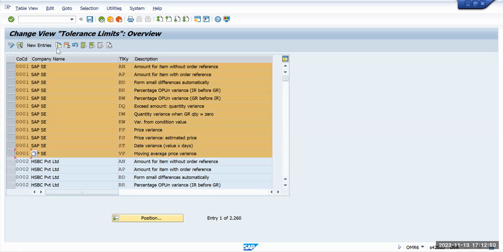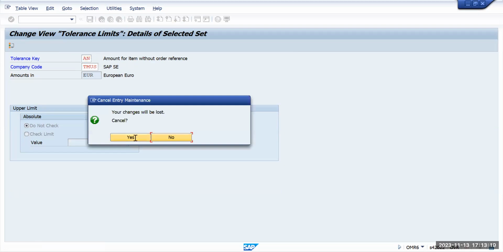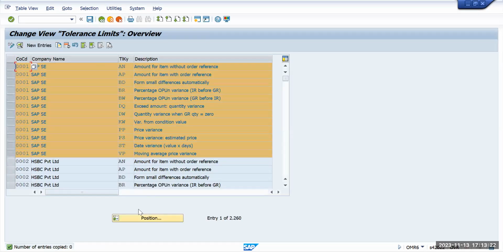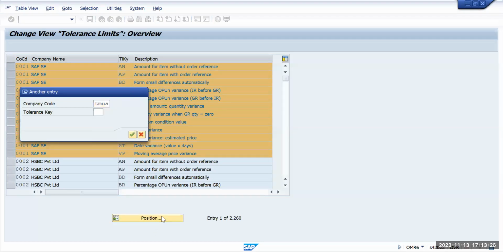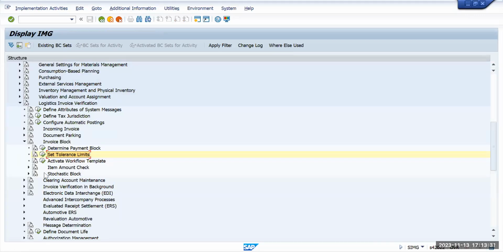I already did this one. Copy this one and replace it with your company code, like Tata Motors US, and press enter. It will give me an error because I already created it, but in a real scenario you will not get an error. After maintaining your company code, just press save. I will just show what we have maintained for Tata Motors US. You can see here, these are all maintained for Tata Motors US.